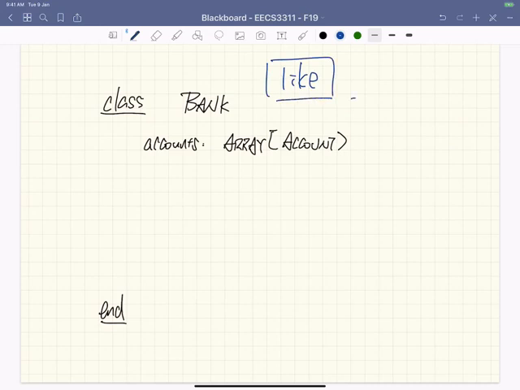It goes like this. Let's say we have a class called bank. And then let's say we have an attribute called accounts. Okay? And then it's simply of type array of account. Let's assume account is a known class to us. Now, let me give you the simplest example.